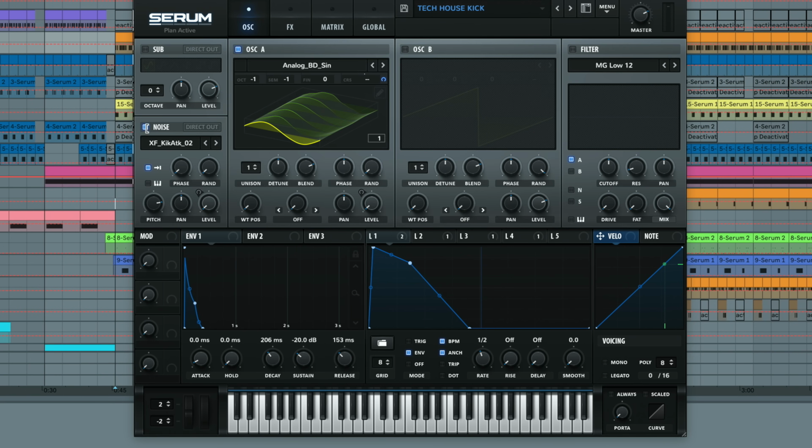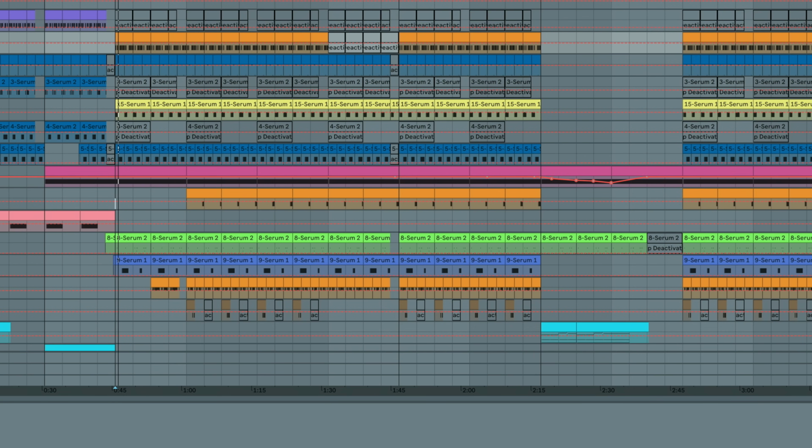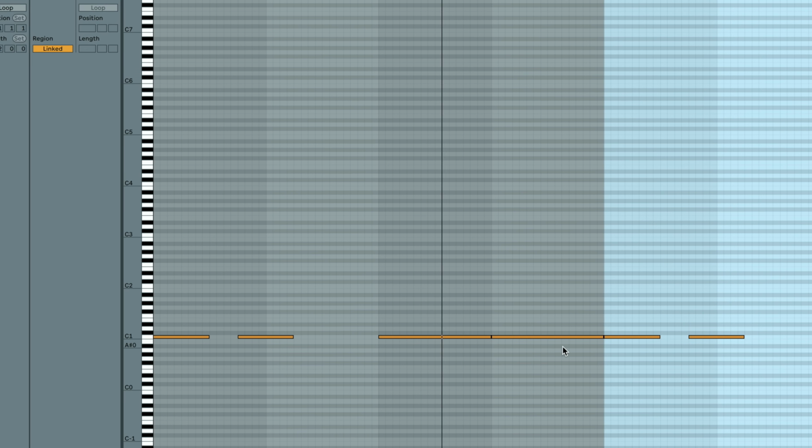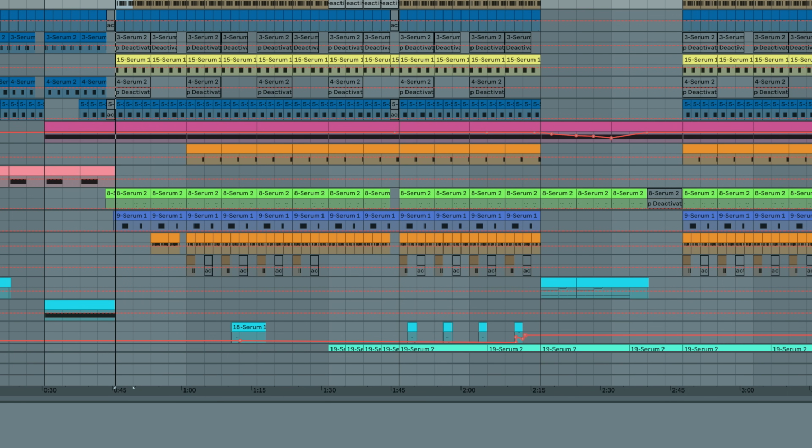Yeah, look at that. The beefy top end is from this noise. So that's really nice, and that's kind of going on this fun rhythm, I think. And really driving.